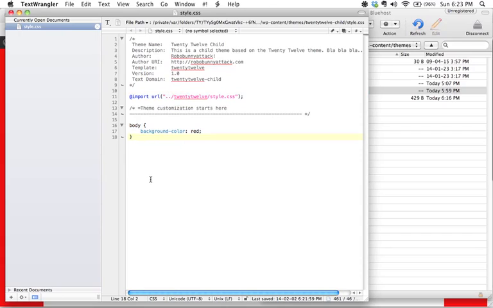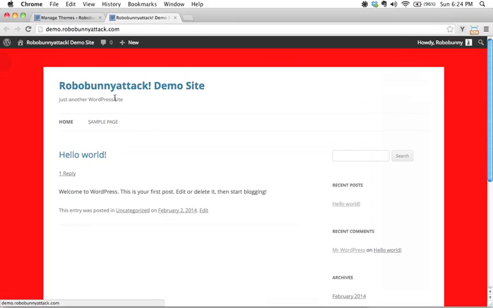So you can go in here, you can have fun, you can start really learning about CSS and experimenting with different things. And again, this isn't really a CSS course, so I'm not going to go into too much detail, but that gives you a breakdown of how you start editing the CSS.